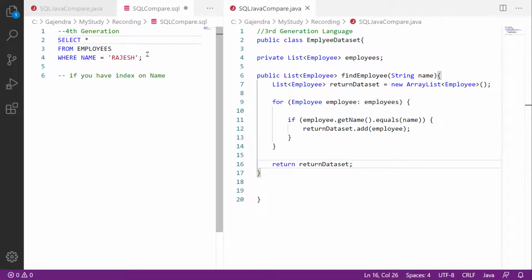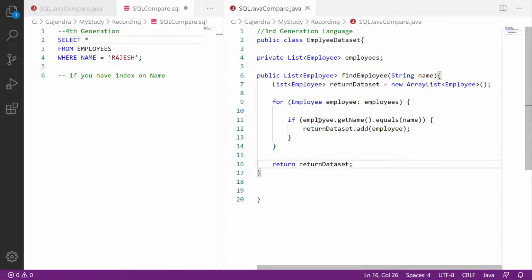As you can see, in a fourth generation language, all we did is specify the requirement to the computer, that we want to select the data from employees for a given name, whereas in a third generation language, we give the script to the computer. We tell it to iterate through the employees data, check whether the name matches, and if it matches, add it into the return data set and then return it. So we're giving specific instructions to the computer, versus in a fourth generation language we are just giving the requirement.